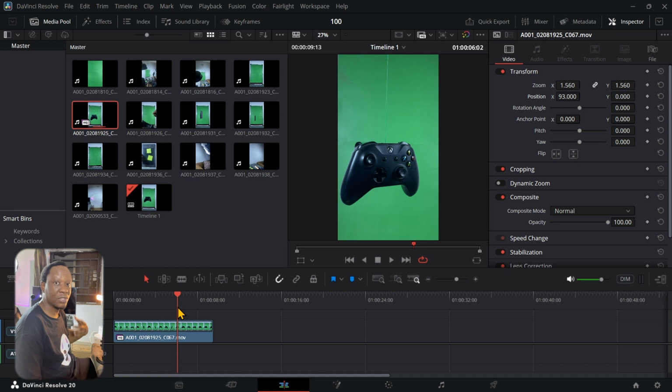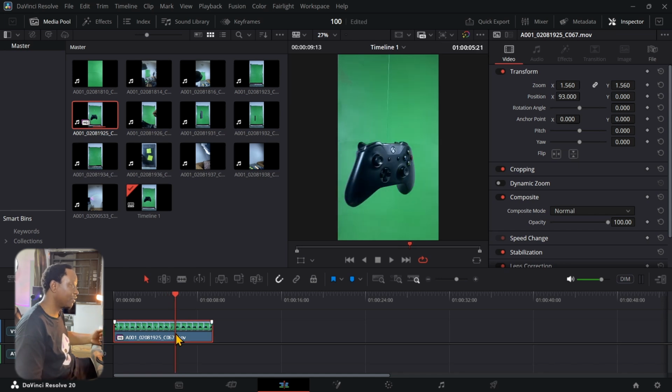These are some of the errors that we need to consider before we come into the software. So now that we have this here, how do we create the keyer that will remove the green and we can add any other background we've recorded?